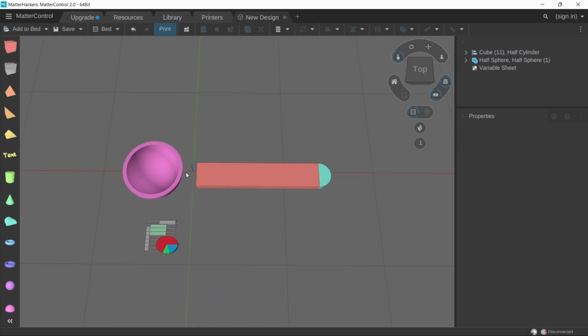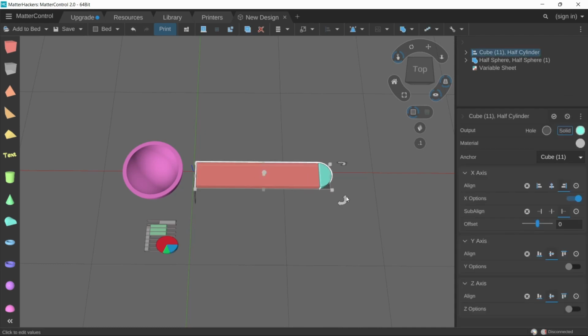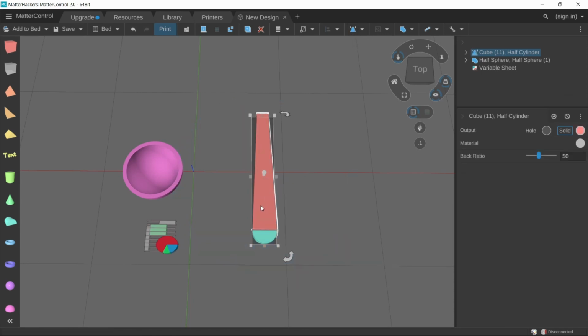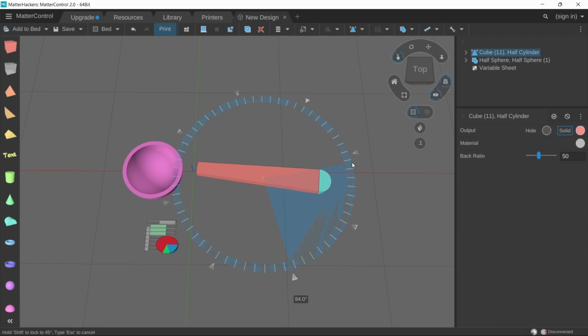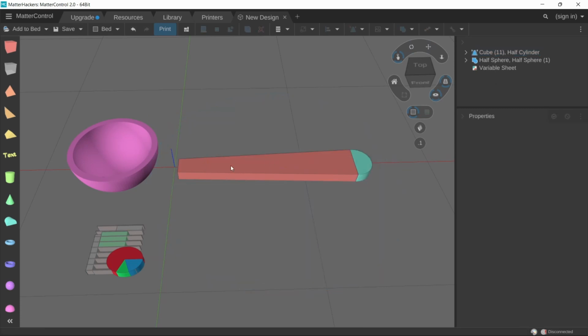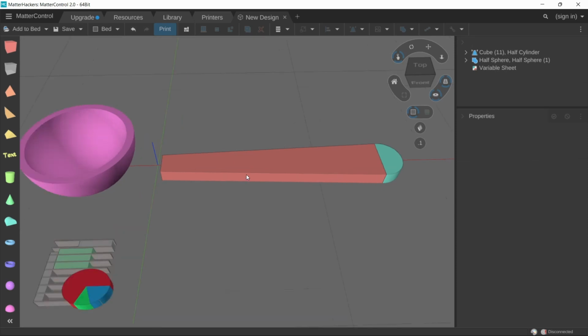Next, let's give this a little bit of a taper down. So we'll rotate this 90 degrees this way and hit pinch. There we go, we got kind of a nice taper. Rotate this back.